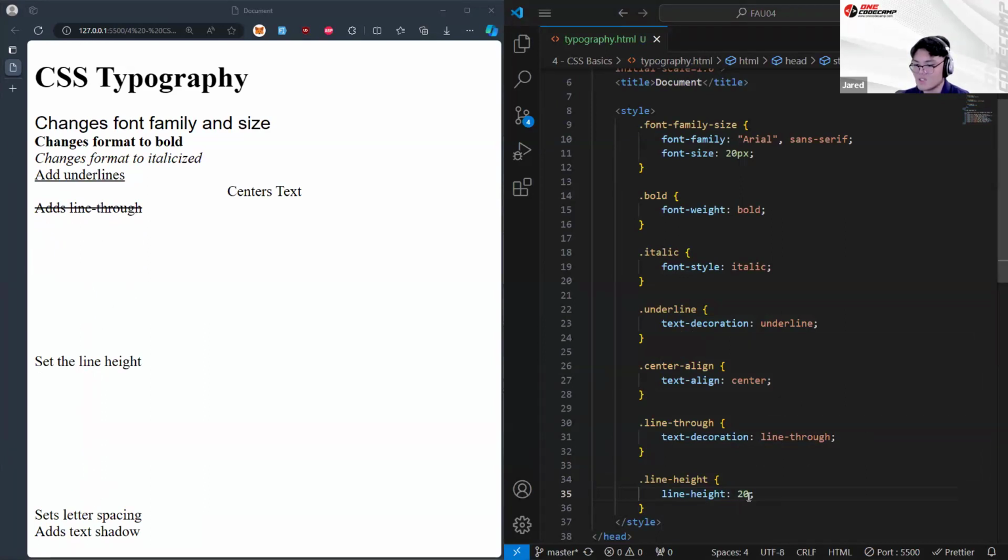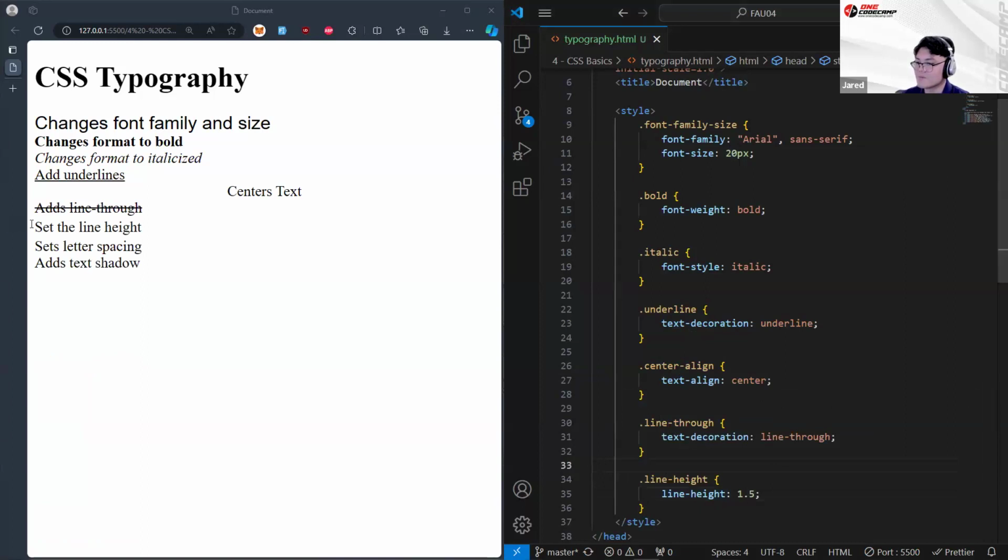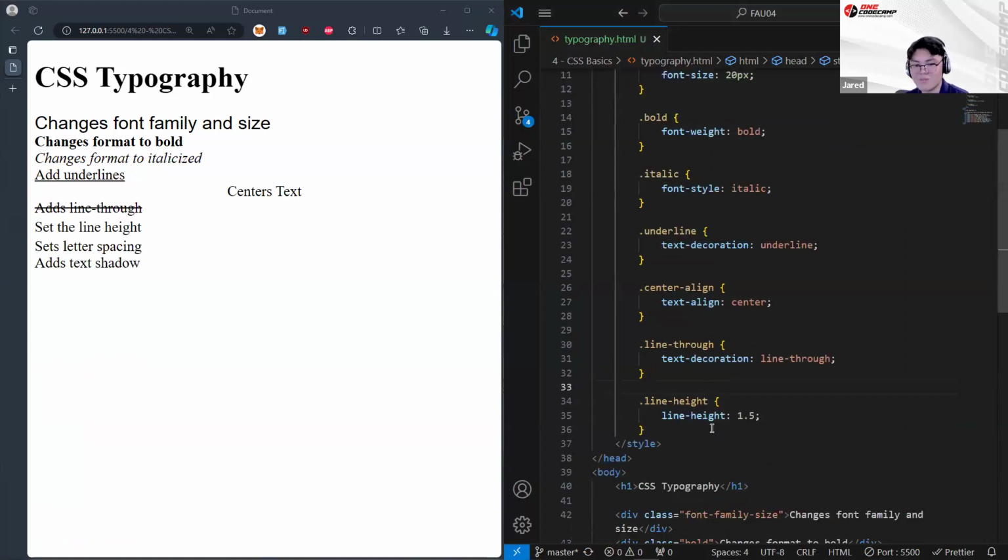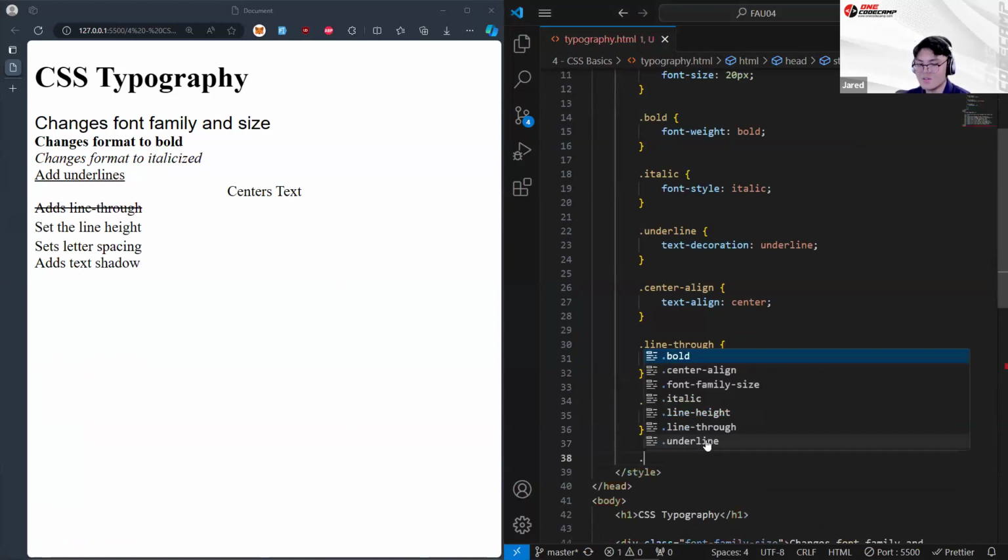Of course, we'll try to make it a bit more subtle. We'll just make it 1.5. There we go, to give it a bit of breathing room. Of course, you could apply this line height to the whole paragraph if you want to make it consistent with all of the lines. All right, we're not done yet though, because we also have letter spacing.